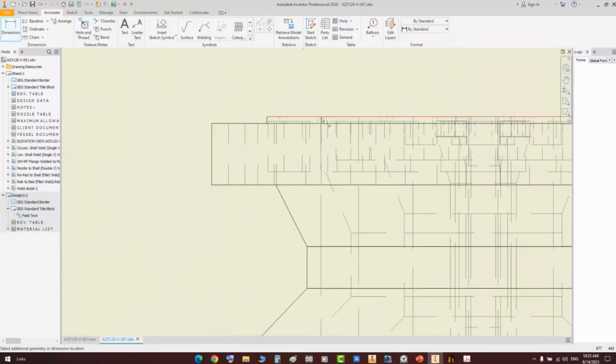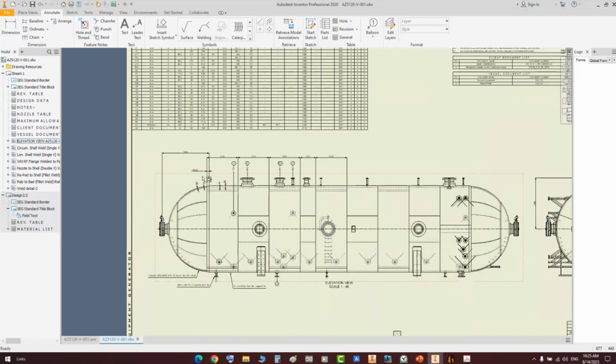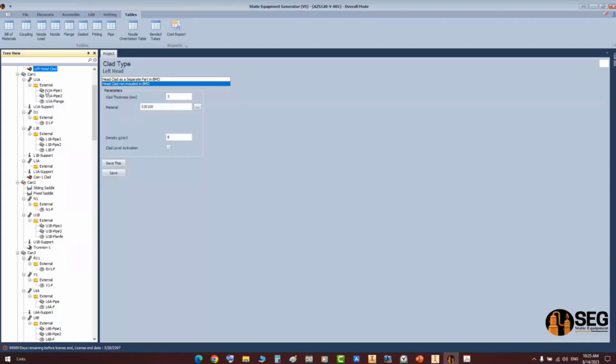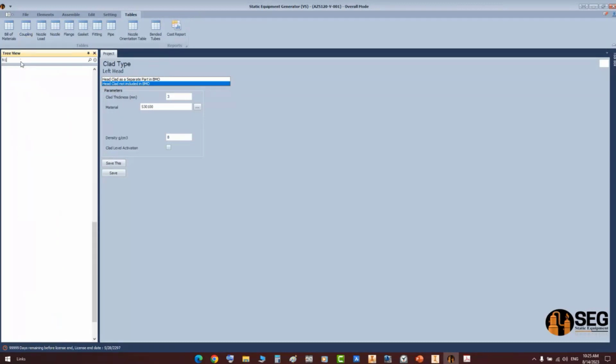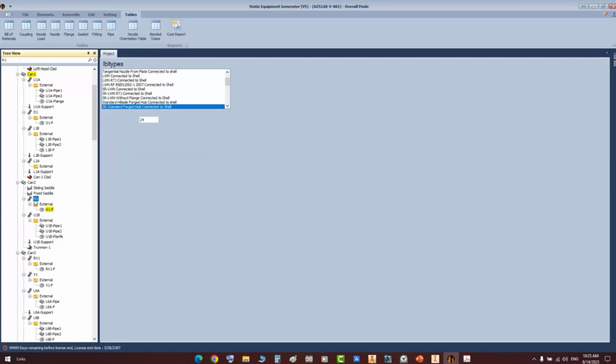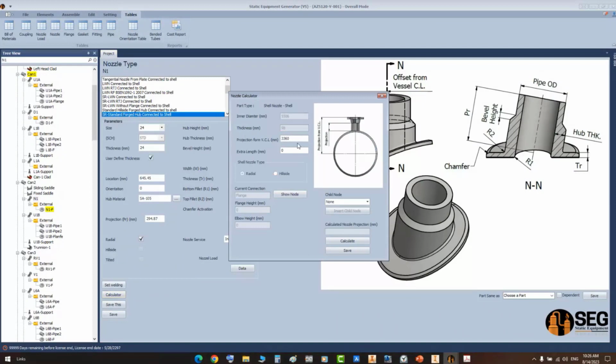For example, here for that nozzle, let's say this nozzle, which is N1, if we come back to the model here and select nozzle N1, you can make a search here on this tree. So let's select N1, copy N1, so you can get N1 from here. And from N1, you can open the calculator tool to calculate the required projection of this nozzle. So if you would like to modify it, for example, here we would like to modify the projection to make it 3,500, for example.